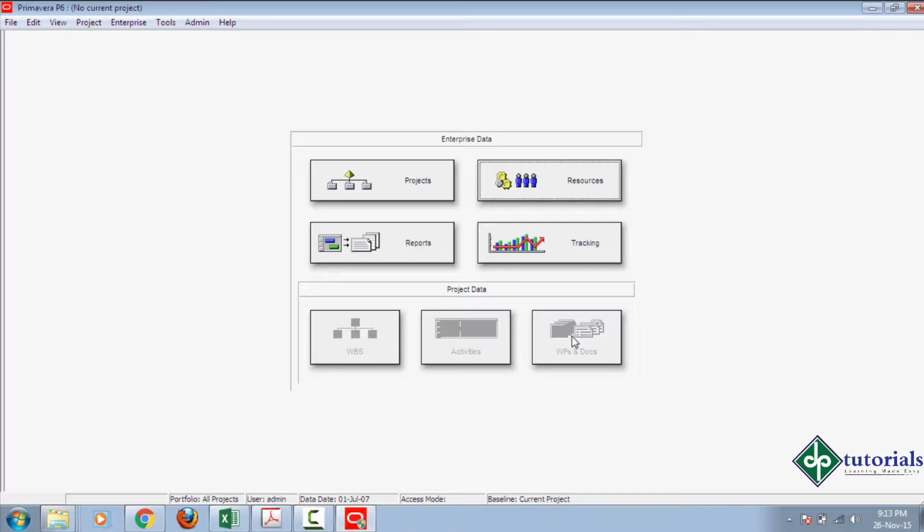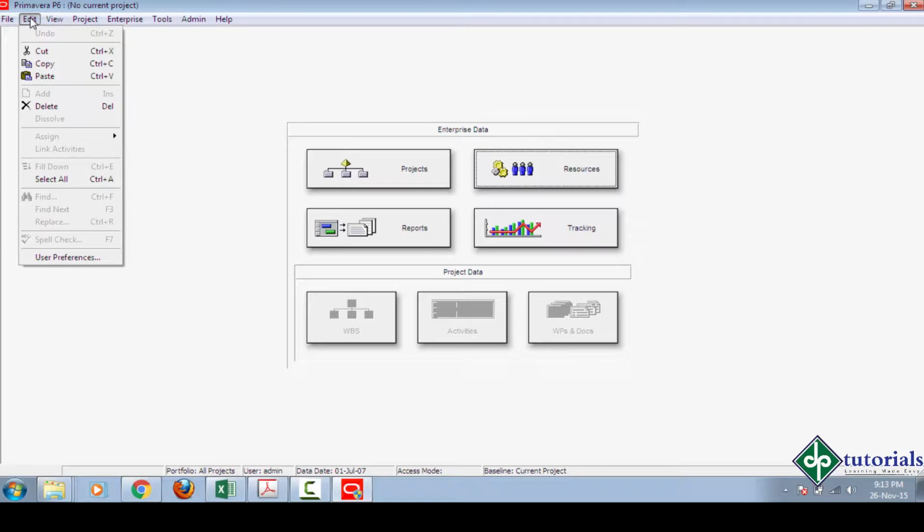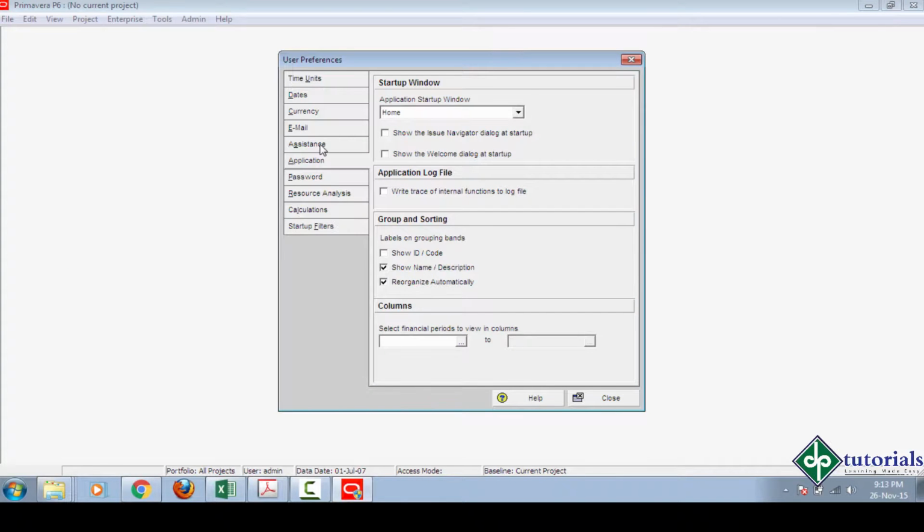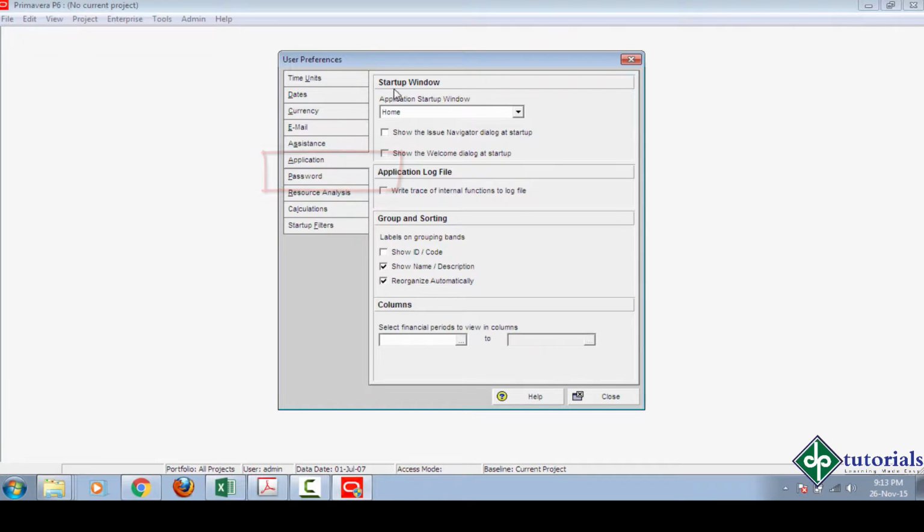First let us see how to set and change the startup window. If you would like a particular project to be opened when I open this Primavera tool, I can do this by following these steps. I go to edit, click on user preference and go to application. There you can see the application startup window and a drop down menu, from where you can select any particular item to get the user defined startup window. I prefer home as a startup window, so I leave it as it is.